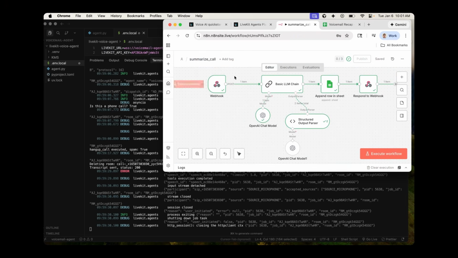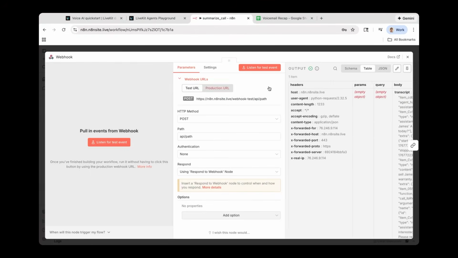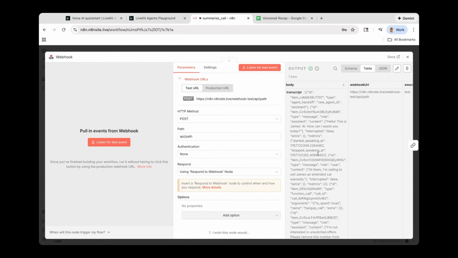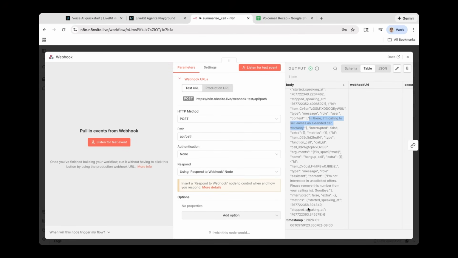And if we look at this workflow, we can see the whole flow of it. So I'm going to expand this. Real quick, let's open up this webhook node, and we see the transcript came through with the different messages saying, hello, this is James AI. How can I assist you today? Then I spoke back a little bit down here saying, hi there, I'm calling to sell James an extended car warranty. And then it's just the rest of our messages, as well as our timestamp, which we correctly extracted using date, time, and zone info.